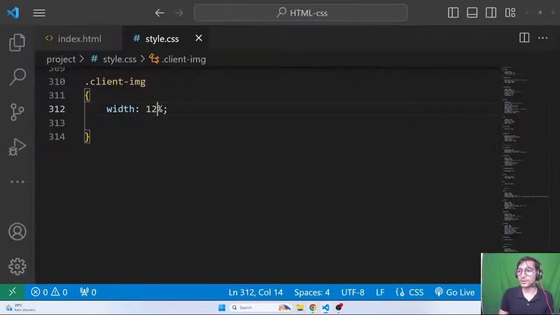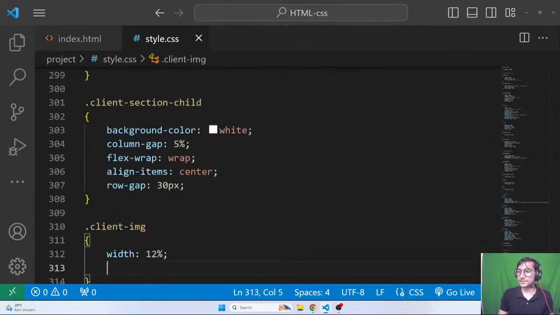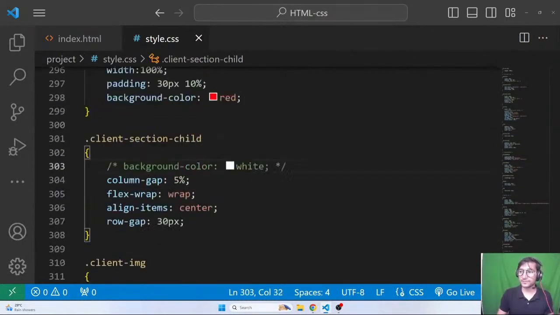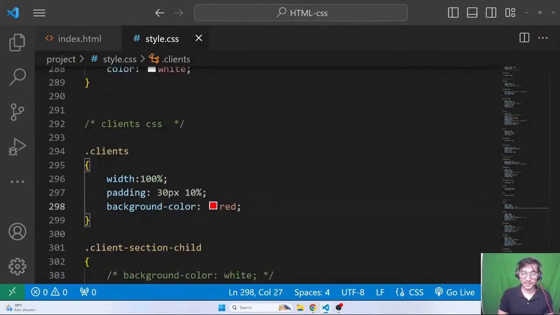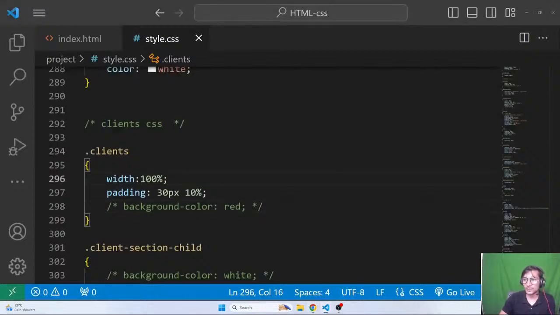And now what you can do is just go ahead and remove the extra stuff. We don't want this white to be here. We don't want this red to be here. And see, everyone. Now, guys, do you want to see something really cool? Okay. Let me show you something really cool.